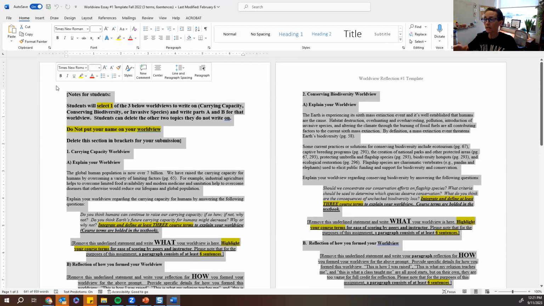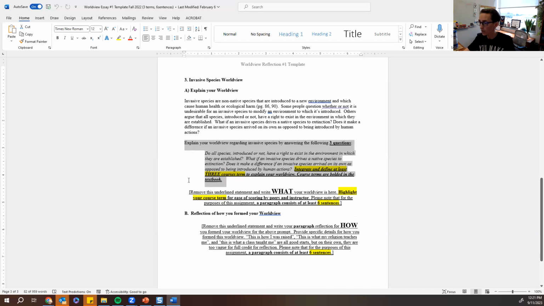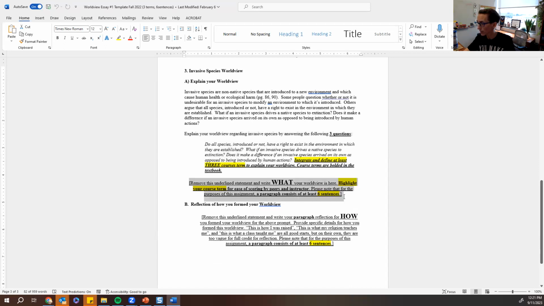So that the only thing that you're submitting is this part, and then you have this part. This is important, like this helps people understand, not everyone's going to write this one, so please keep that part. I tell you what the questions you're supposed to answer. You take this part out, this is the part you'll delete, and this is where you write what your worldview is, okay? So for this one, I ask you, do all species, introduced or not, have the right to exist in an environment in which they are established? What if an invasive species drives a native species to extinction? Does it make a difference if the invasive species arrived on its own or is introduced by human activities?